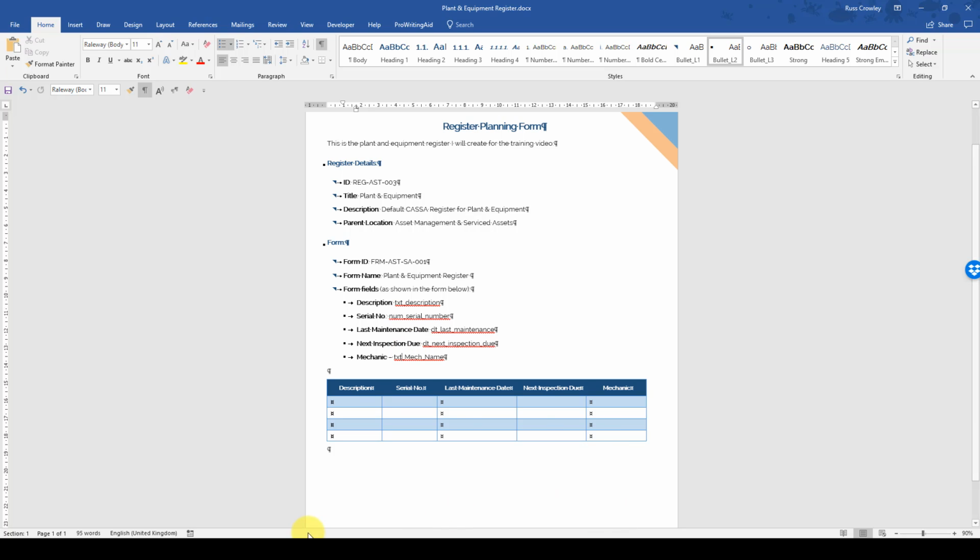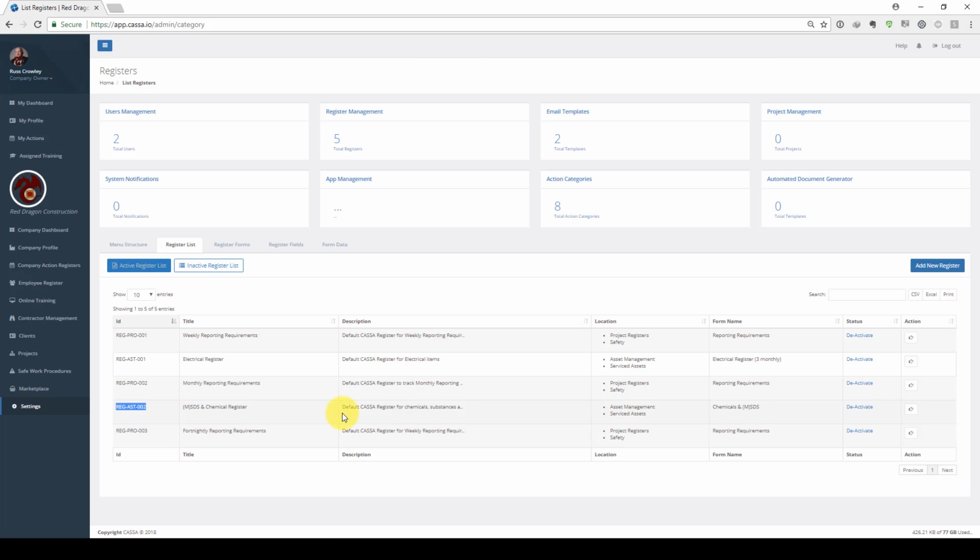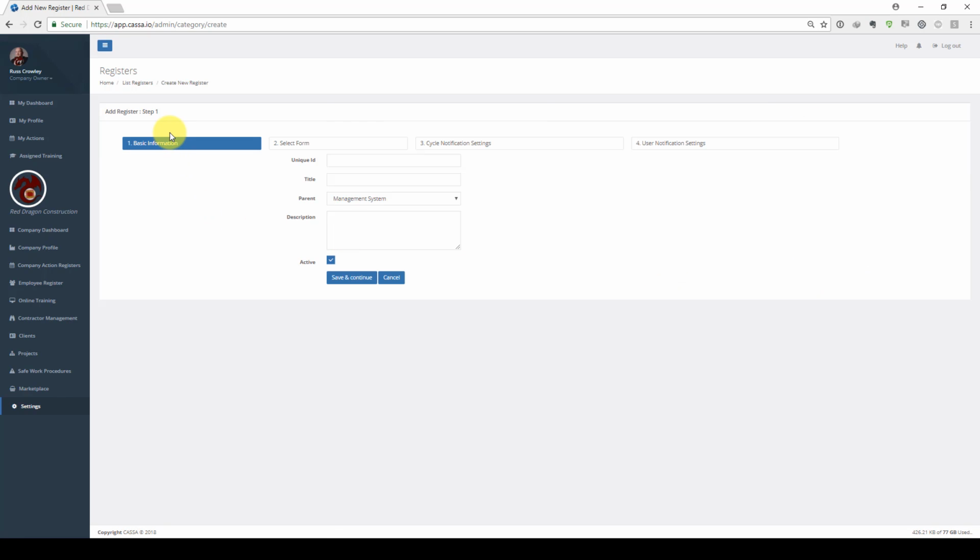So now we'll go back to our register list, and we're ready to add our new register. So I click on the Add New Register button, and then the Create New Register form will display. It's a 4-step form, or it's currently a 4-step form. Step 1 is basic information. Step 2 is select form. Step 3 is cycle notification settings. Step 4 is user notification settings.